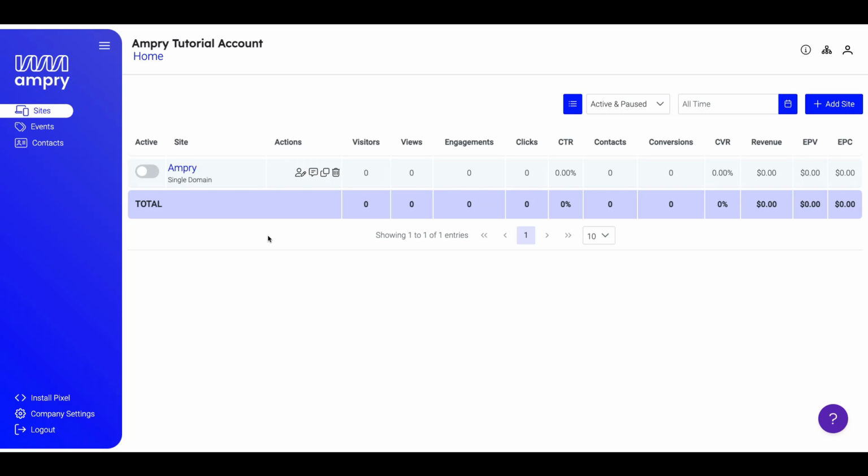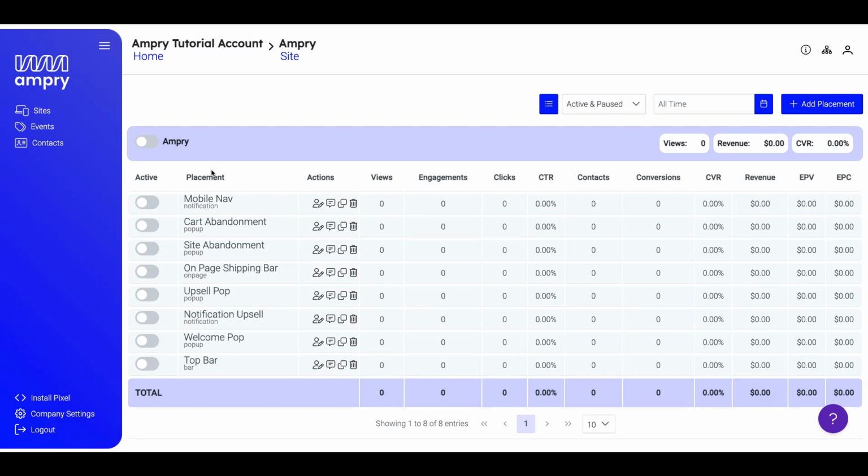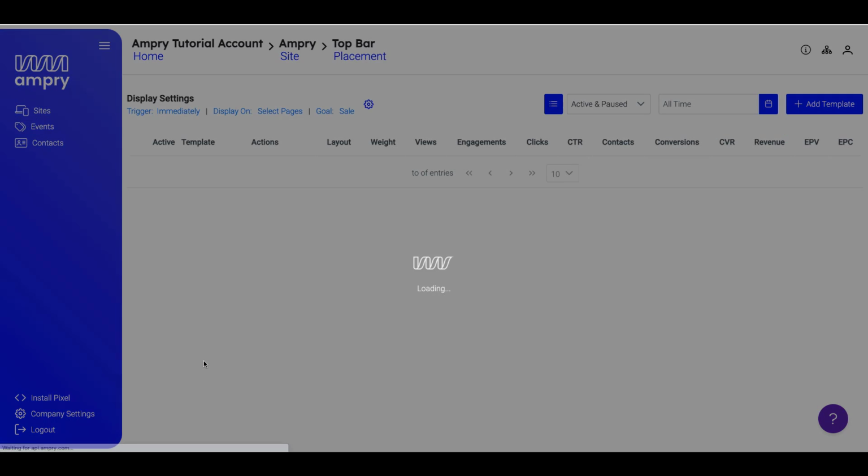In this tutorial, we'll be going over how to make a Presale Hype Countdown bar for the Maximize Revenue from Sales and Promotions campaign. So when you first log into your account, this is what it's going to look like. You're going to go ahead and click into the site. And from there, we want to add this to the top bar placement. So we have one already created here, so I'm going to click into that.